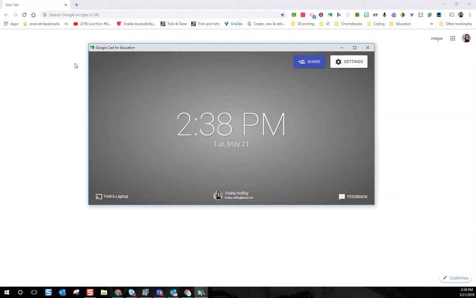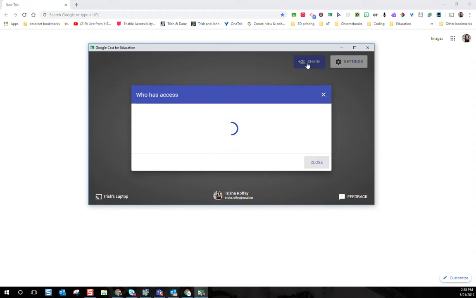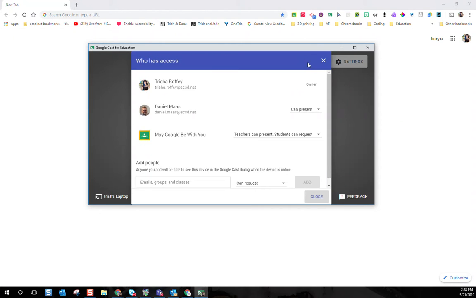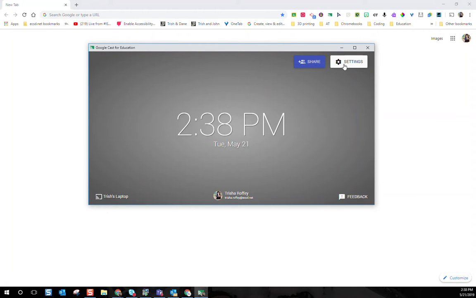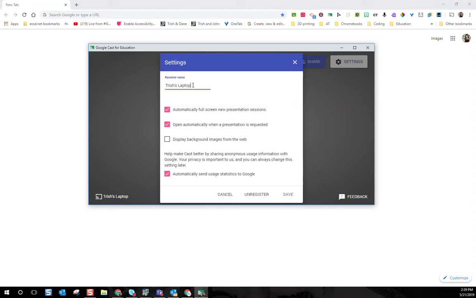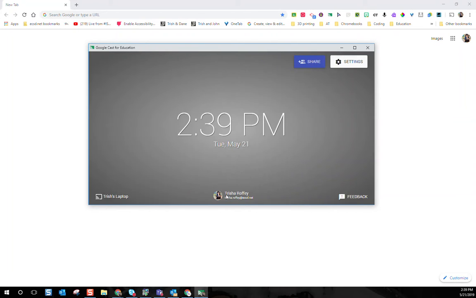So I'm going to say close. Now this is set up as the receiver. If at any point I want to share with different groups, again, I can just hit that share button and I can change any of these different groups or features. My settings are back here again, so if I needed to change the receiver name or change any of those things, I can.